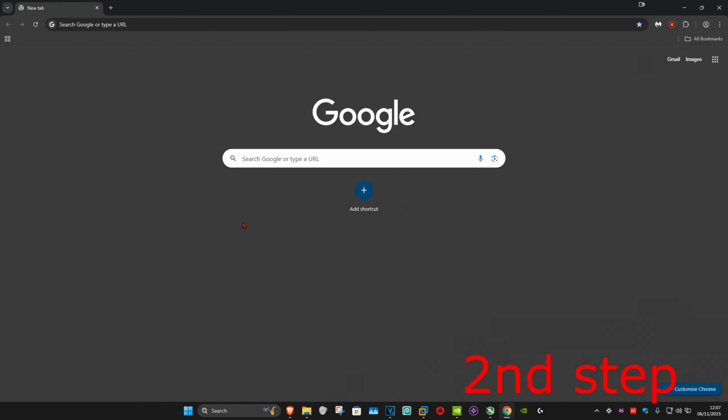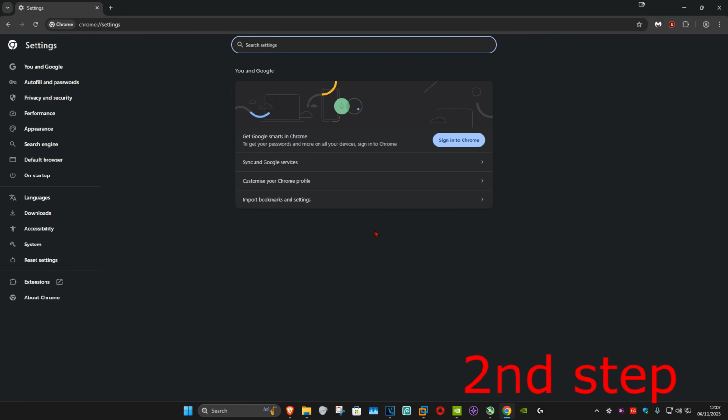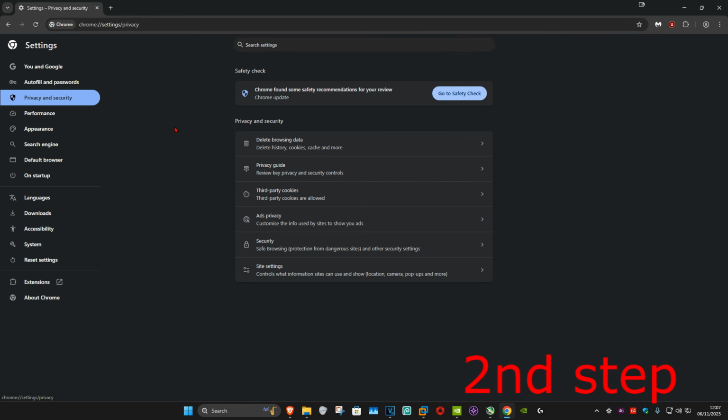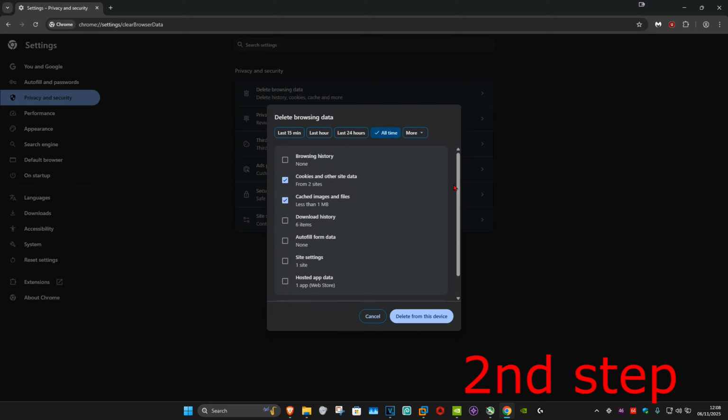For the next step, you want to click on the three dots again in the top right. This time, we're going to go to Settings. And now once you're on this, on the left hand side, you want to select Privacy and Security. And now you want to click on Delete Browsing Data. You want to make the time range all time, and you want to select Cookies and Cache. You can unselect everything else if you want to, but make sure that you select both Cookies and Cache, and then click on Delete from this device.